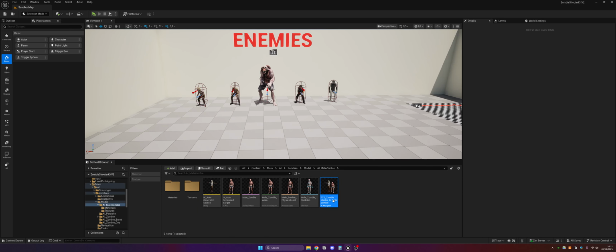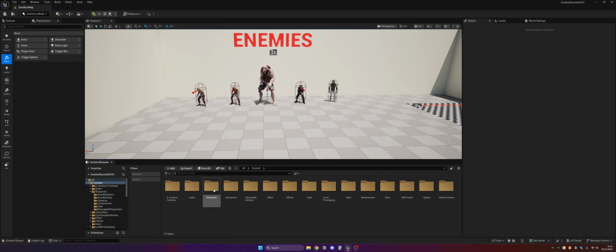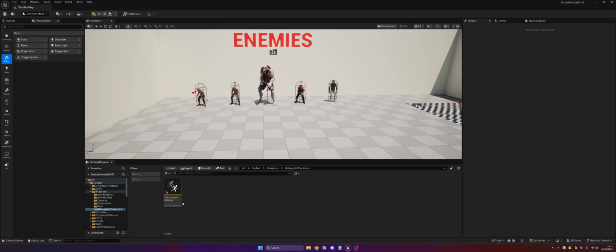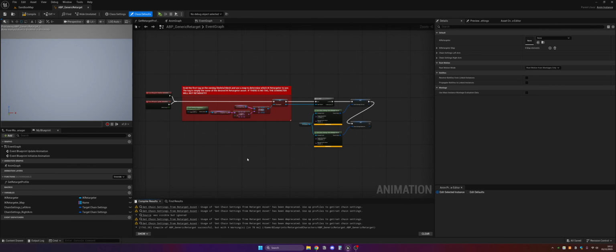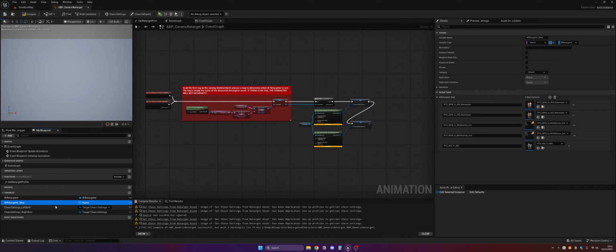Make sure to copy this name because we're going to use it later, and we'll go back to the blueprints, retarget character and generic retarget file. We're going to go here to the IK retargeter map. We're going to add a new option. We're going to copy and paste the name here, and also set the retargeter that we just created. Compile and save.